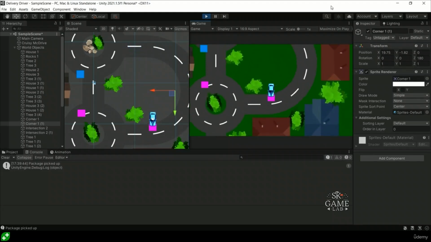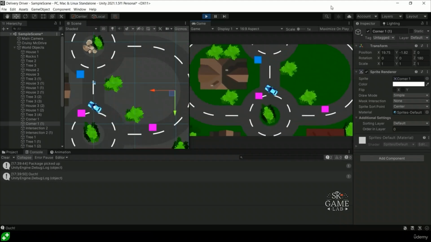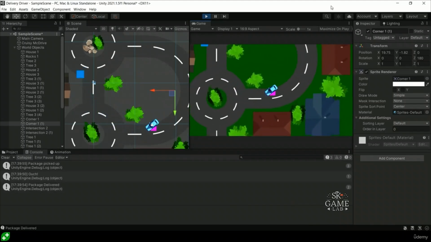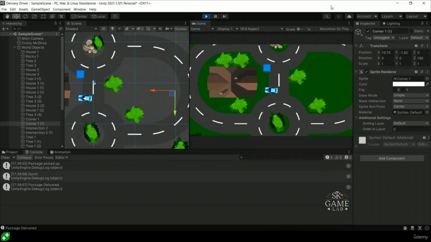Try to pick this one up. Oh, it won't let us pick it up because we already have a package. Excellent. So that's exactly what I wanted to do. We can deliver there, pick up the next one, deliver there, deliver backwards driving, pick up that one, and deliver all of them exactly as we wanted to do.